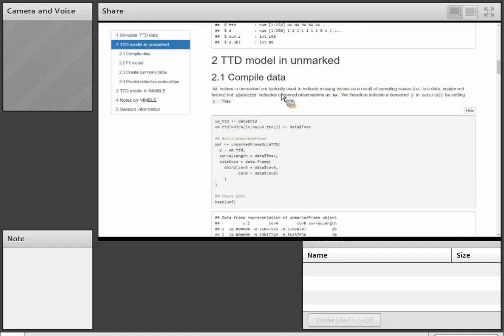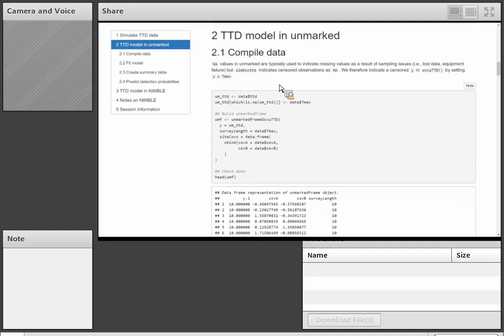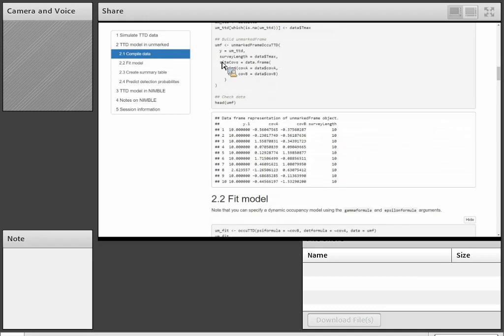So the first thing we'll do is actually run the model in unmarked. This is the most simple, straightforward way to do it. Unmarked treats NAs a little bit differently to how they would be treated in the Bayesian setting. So you can read this description, but essentially we have to replace the NA values of the time to detection vector with the Tmax, so the maximum survey time.